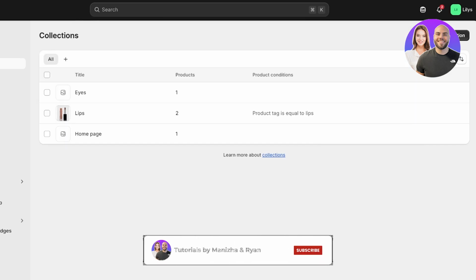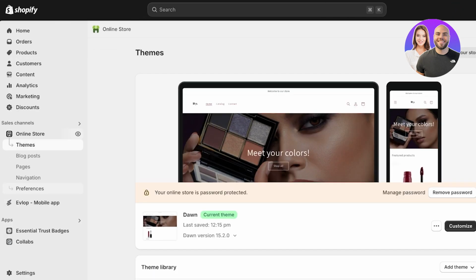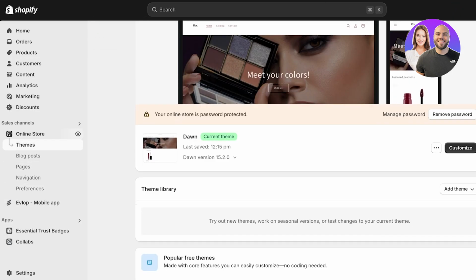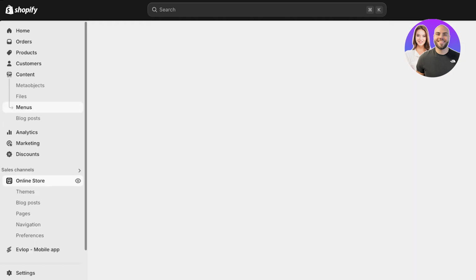Now, once you've built your collections or categorizations, you have to update your Shopify navigation so your customers can actually use these. For that, just go into Online Store. Once you go into your online store over here, you're going to click on Navigation right under Online Store.